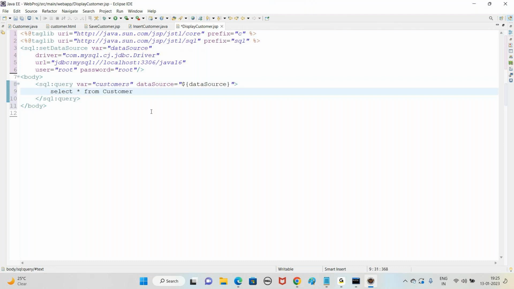So when you say select star from customer, which database is it going to connect to? We have referred to ${dataSource}. ${dataSource} is connected to the MySQL database. Then when you say select star from customer, it's going to pull out all records from the customer table and it's connected to the customers variable. So this customers contains all the records of the customer table. Now display that customer table data in tabular format.